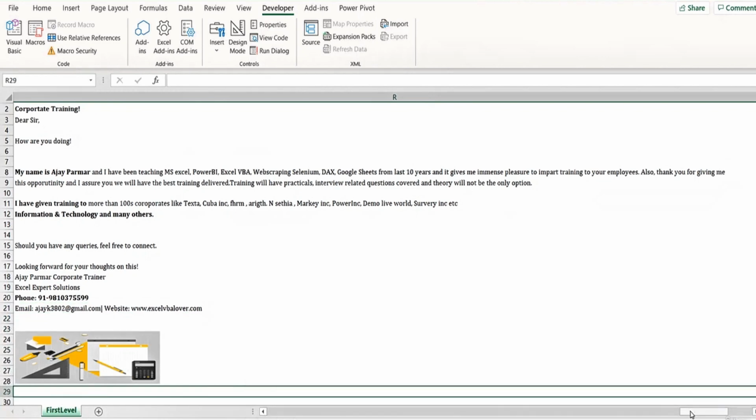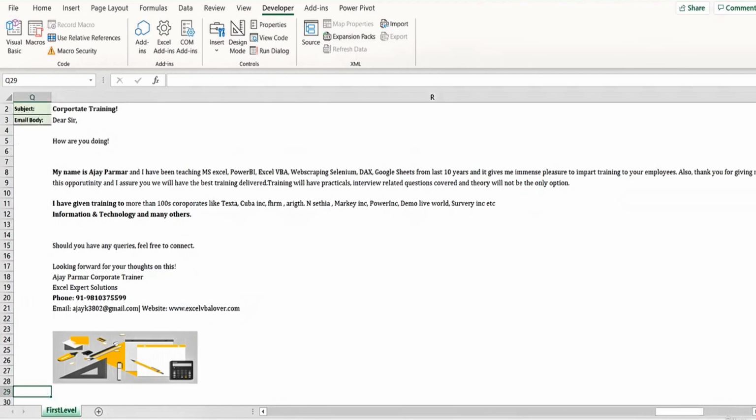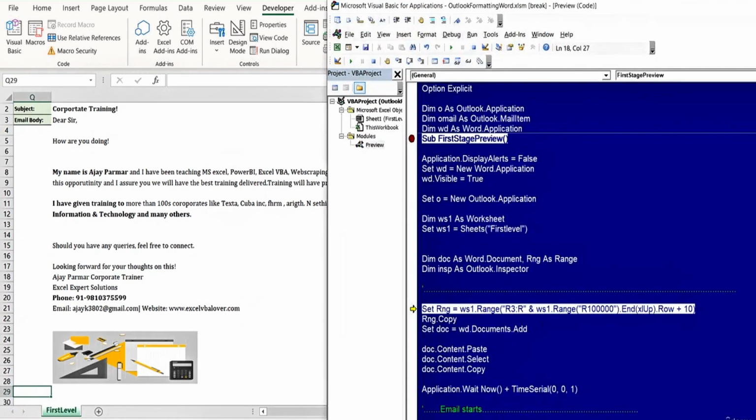Now, just to make sure that if the user wants to add something, I'm calculating the last row. You see that it has 21 rows; row 21 is my email ID, which is the end of the email. After that, I'm adding 10 extra rows just to make sure the logo is also added here. Otherwise, there will be a problem, and the logo will not come in the Outlook body.